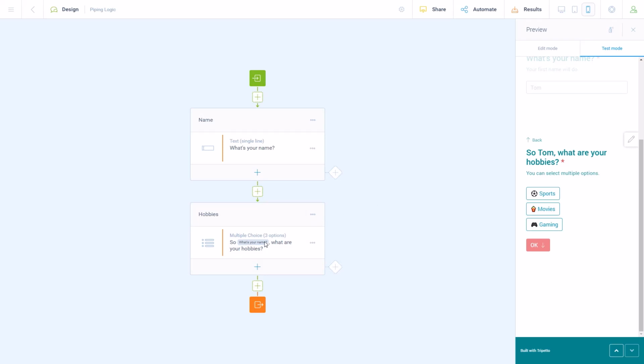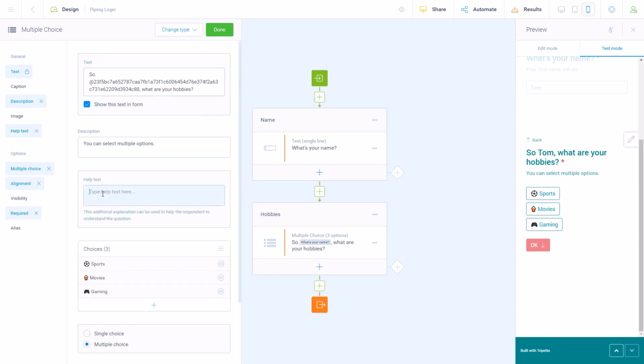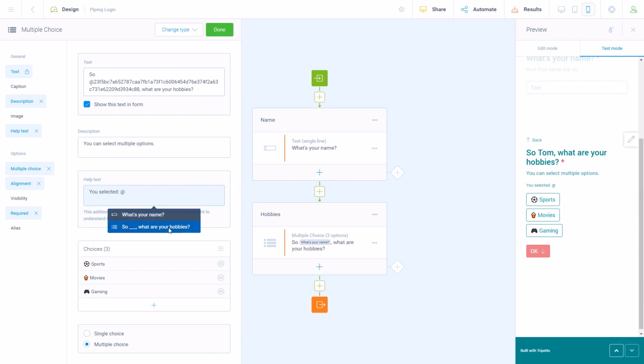Now let's have a look at the question about hobbies, because the answers to multiple choice questions are also available for piping. For the purpose of this example, we'll add a help text to this question, to have it show the selected hobbies. Just like in the previous example, we triggered the piping menu by just typing the @ precisely where we want to list the selected hobbies, like this, and we click the corresponding option.